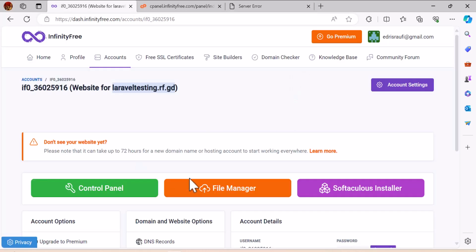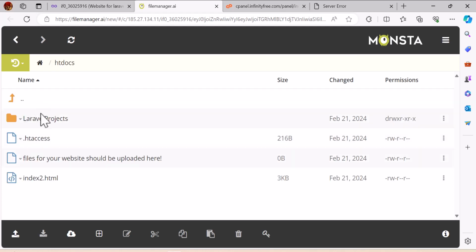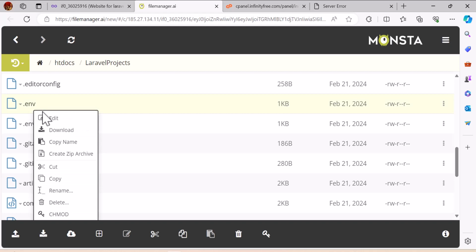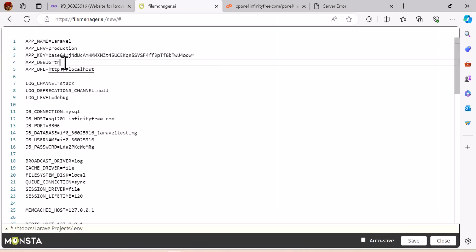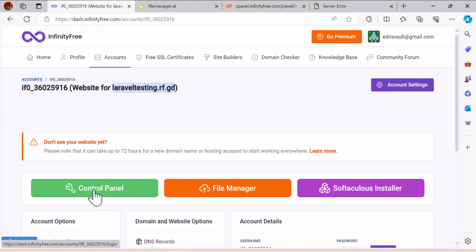So let's go to our file manager inside our htdocs, then our project, and inside here, let's right click and select edit, make this true. And one more place we have to change, that we have to come to control panel.